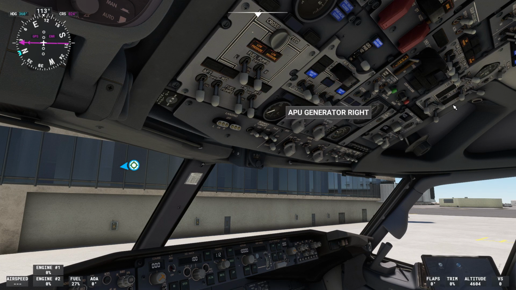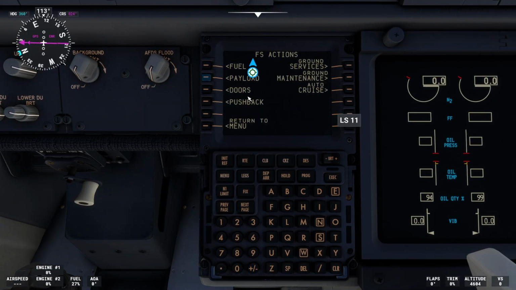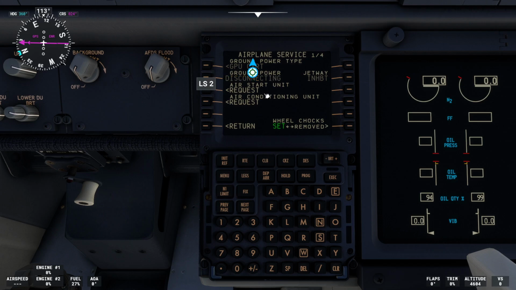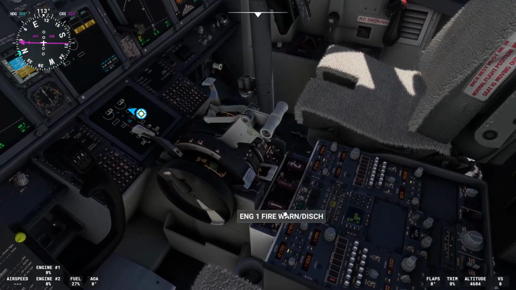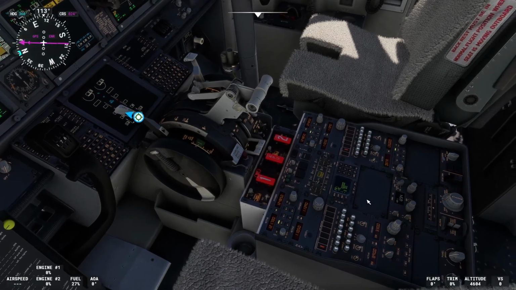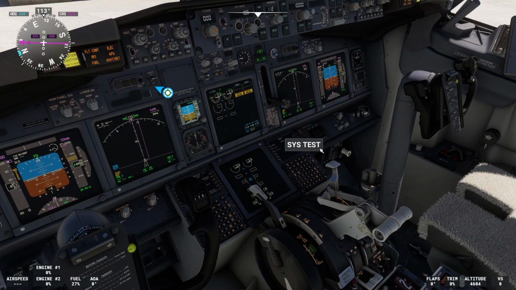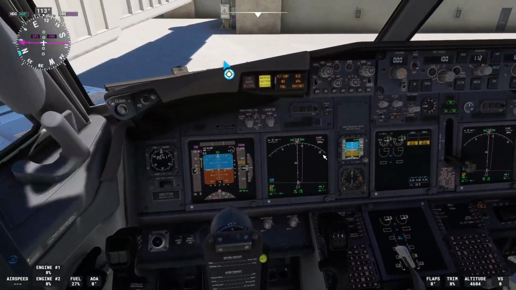There we go. Then we're going to turn our APU bleed on for engine starting. Now we're going to go to ground service and release our ground power. Now we're going to do some couple tests. Fire overheat test here. Looks good. And we're going to do a system test.